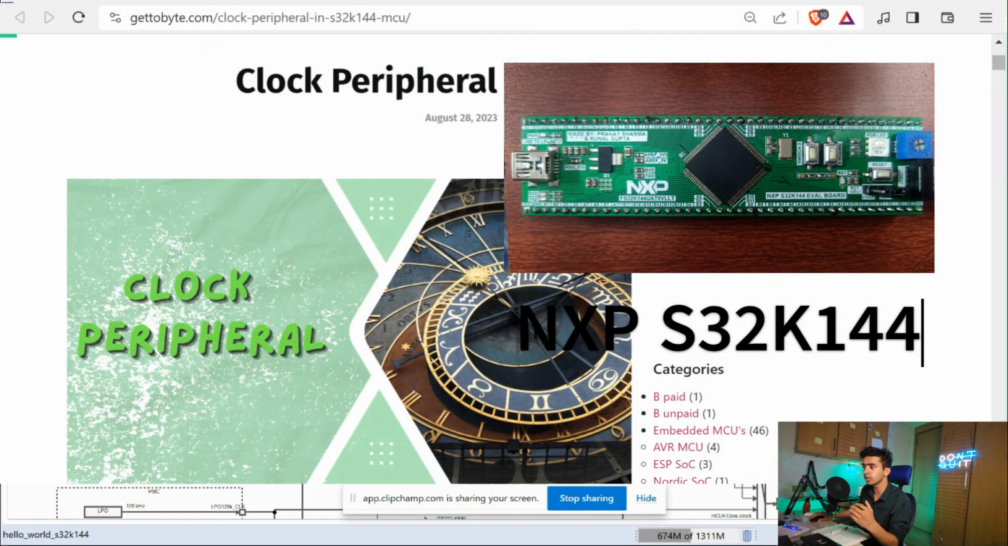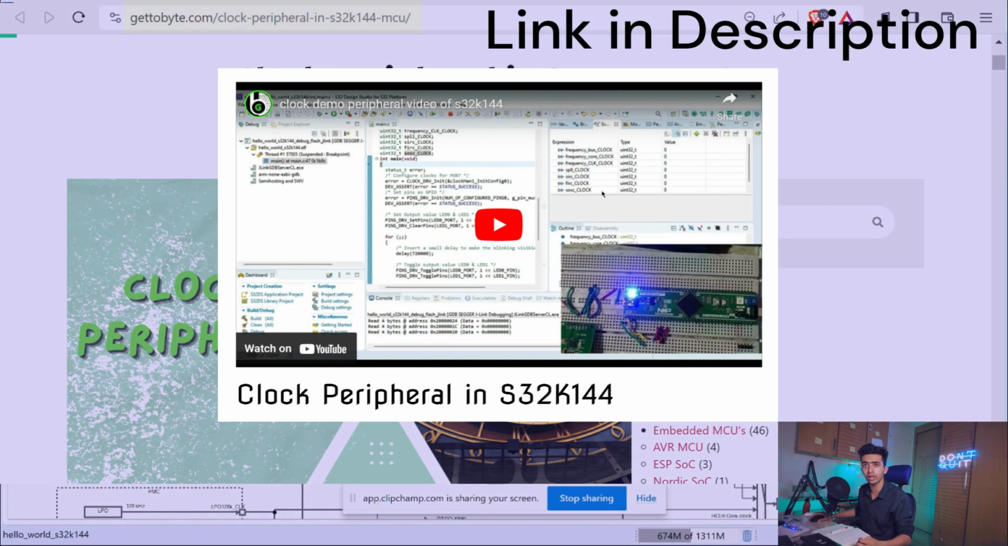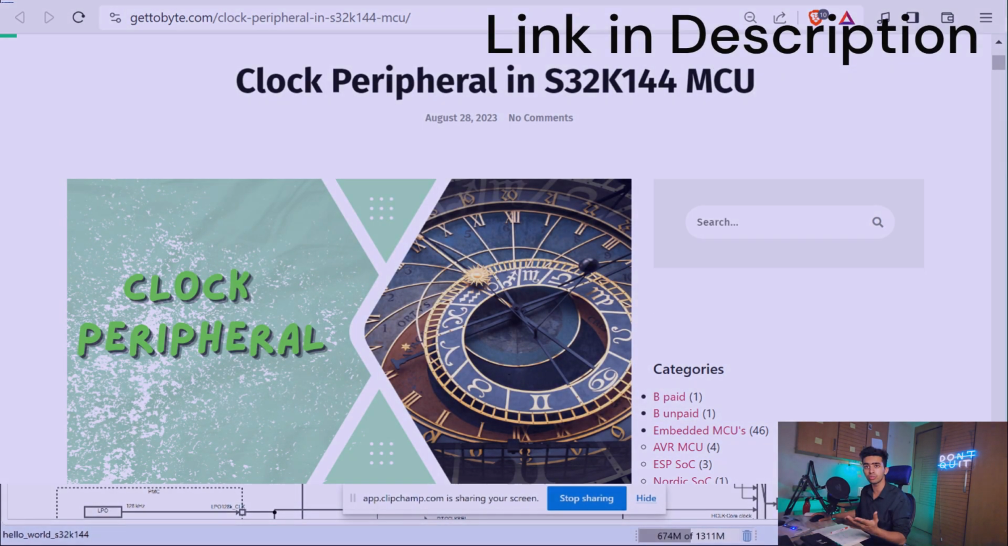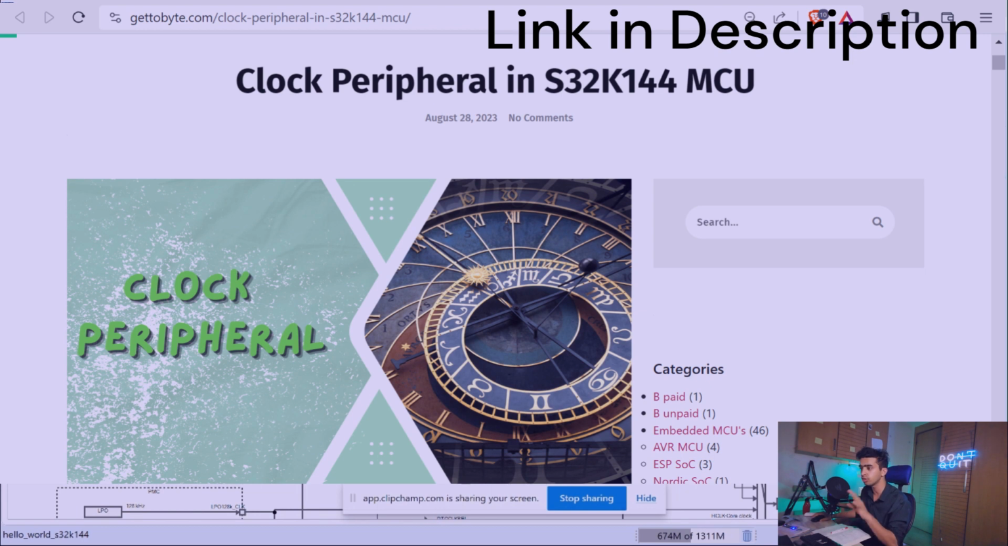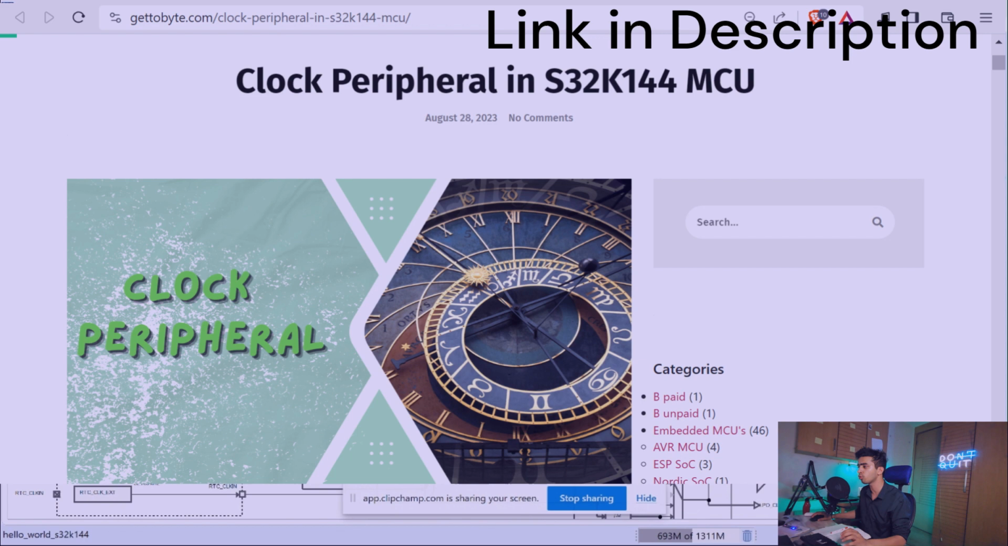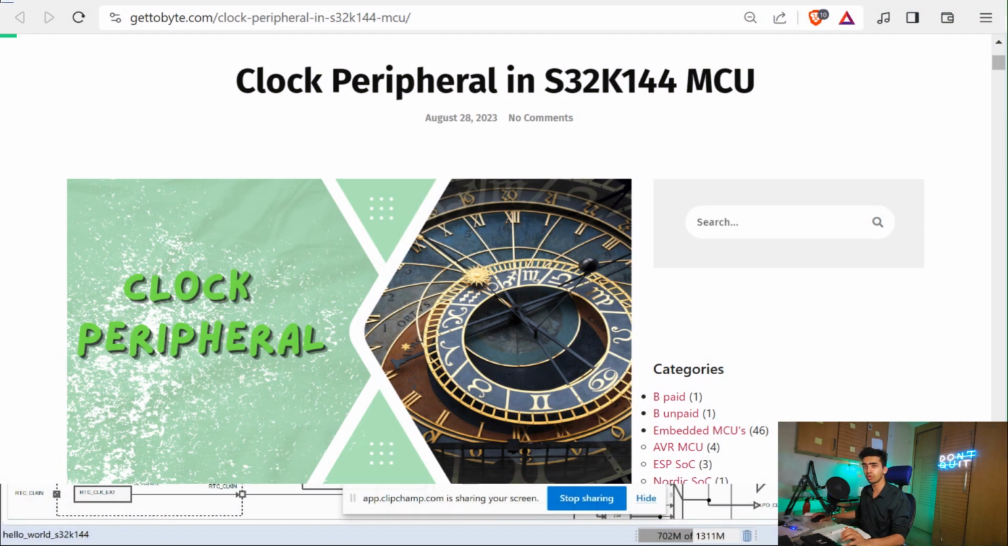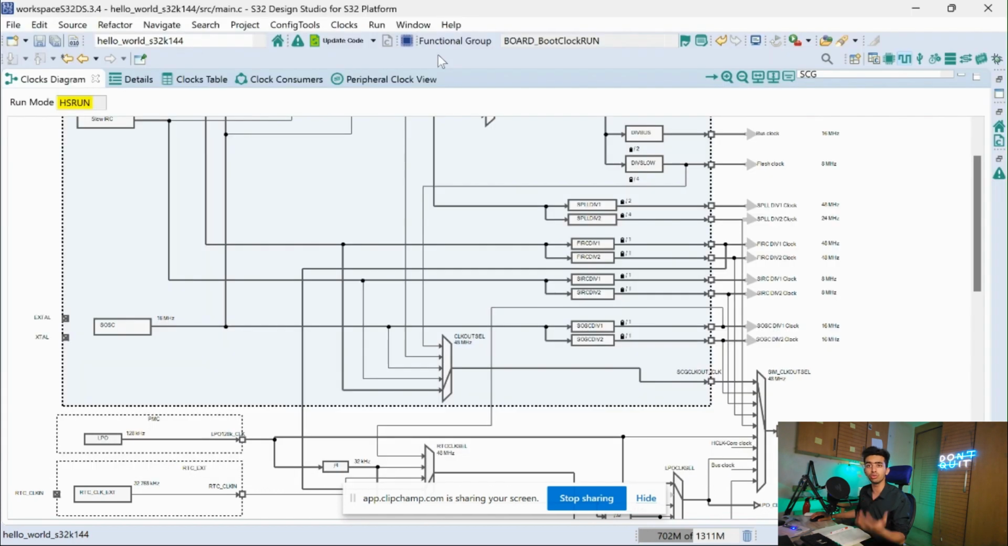So viewers can refer to the blog, or also check out the video of the clock peripheral that I have made on this microcontroller, or they can also refer to the reference manual to get the general trivia and understanding of the clock configurations in the clock module. So in the clock module tool, there are mainly these five tools that would be used.